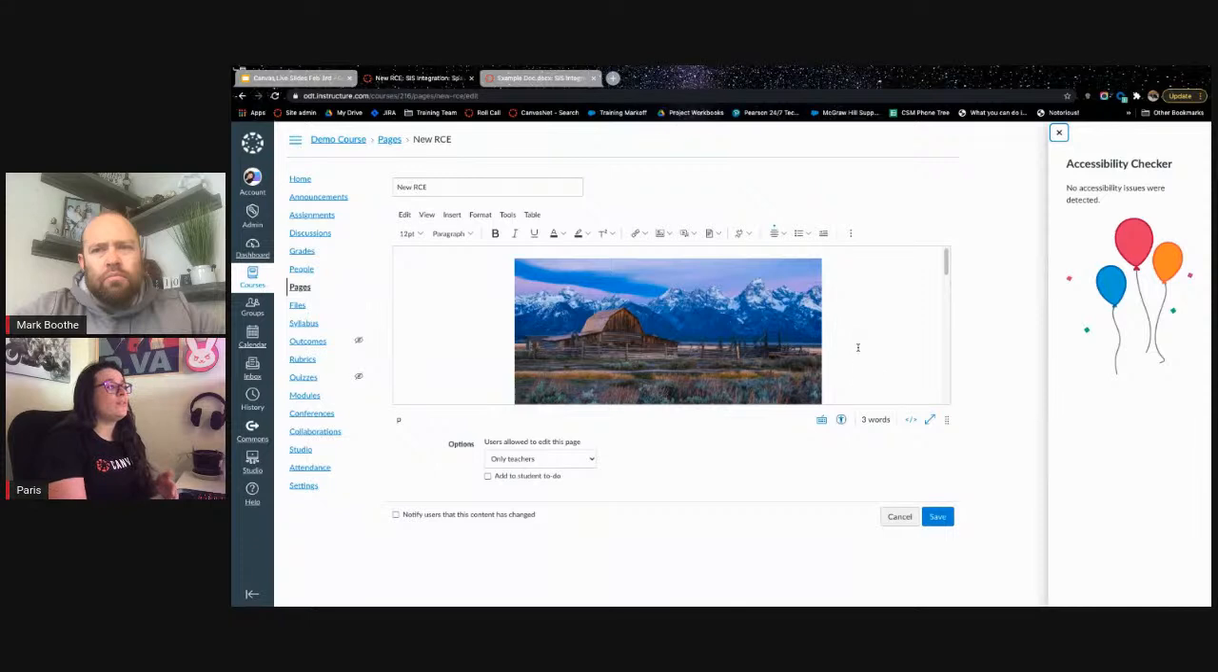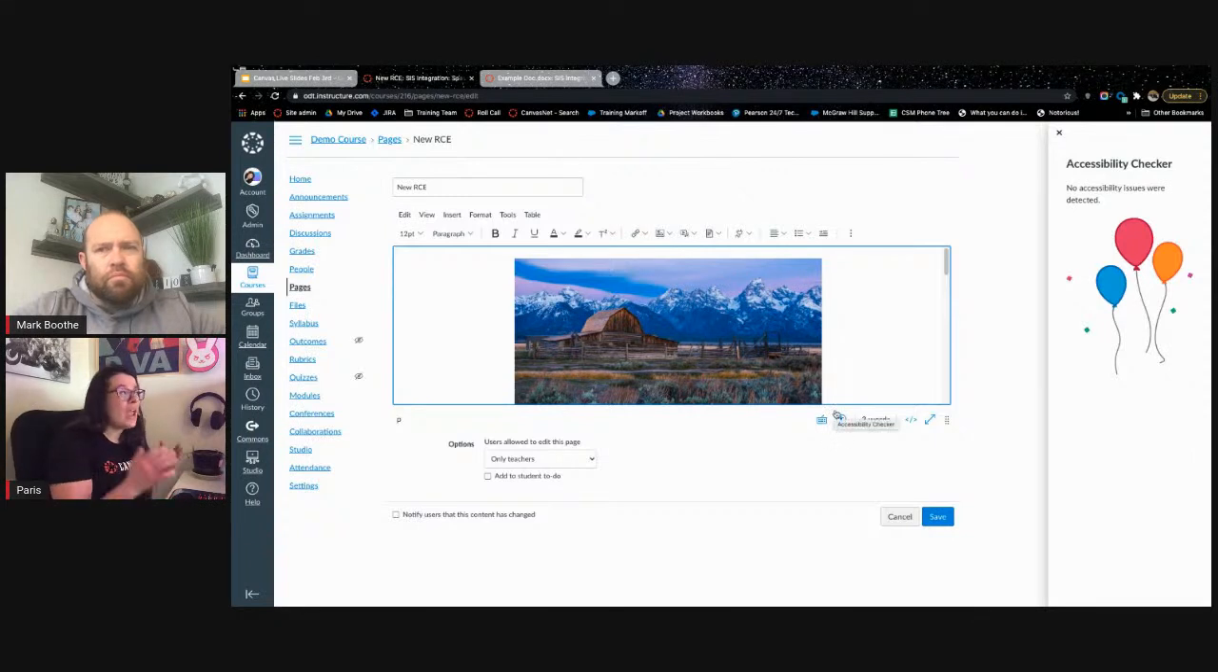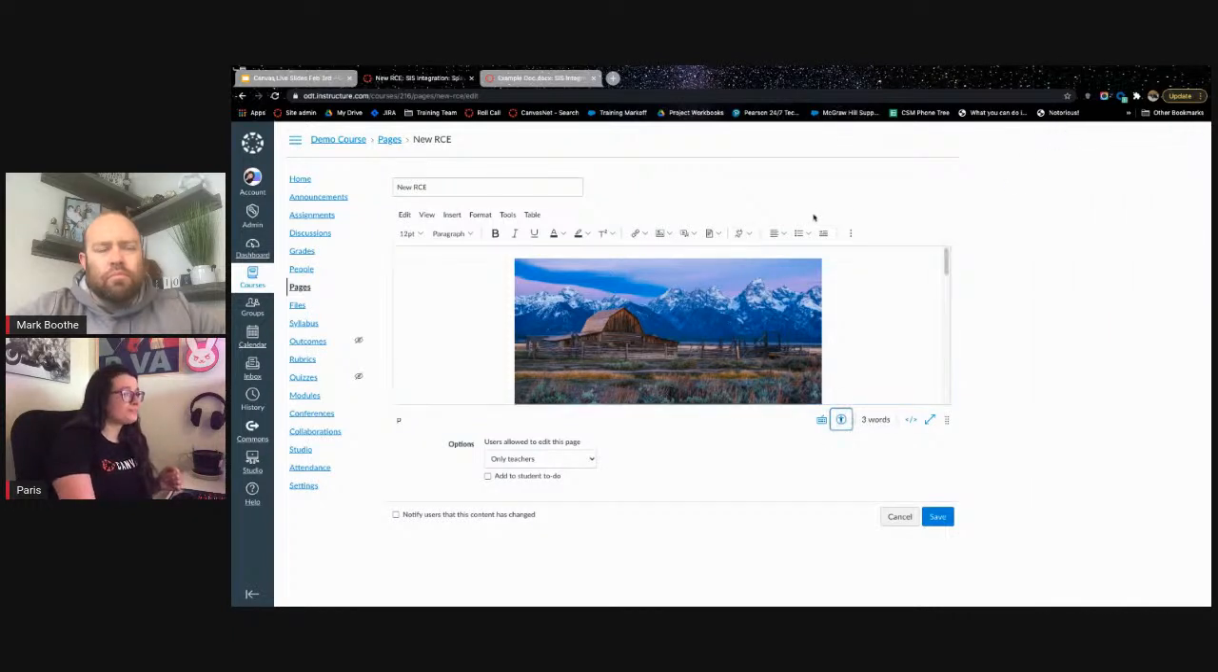So a really good rule of thumb, when you're all done making whatever you're building out, always run the accessibility checker just to be sure: is everything that I've added in here showing up fine? Is that going to be accessible for all my students?